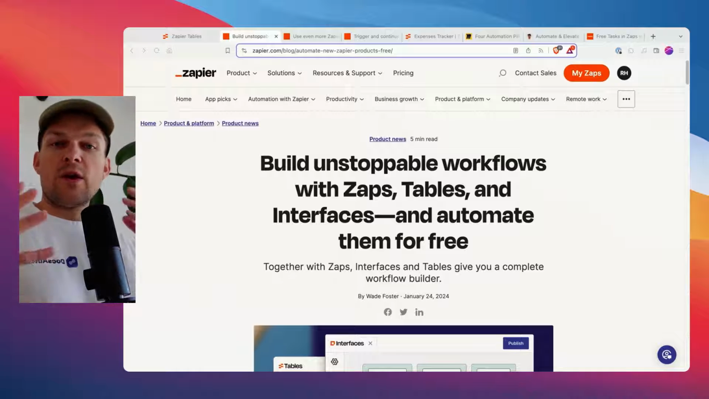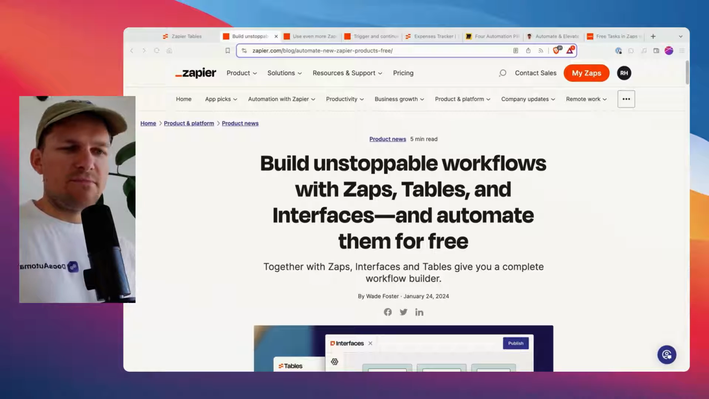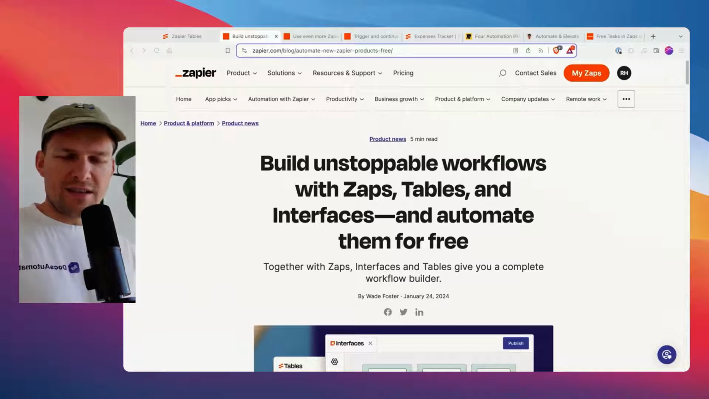Because I was wondering, where does it still make sense to use Airtable? Where does it make sense to use Zapier Tables now? And I just wanted to give you my thoughts on it. Let's get into it.